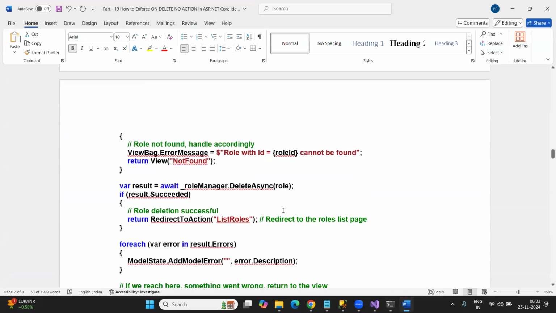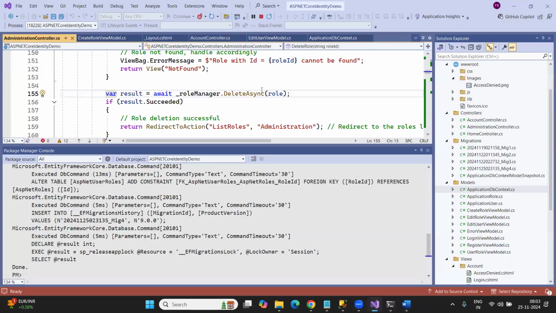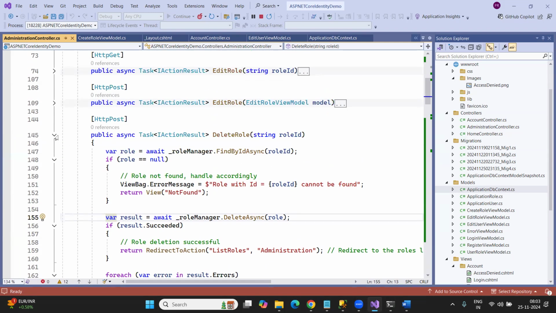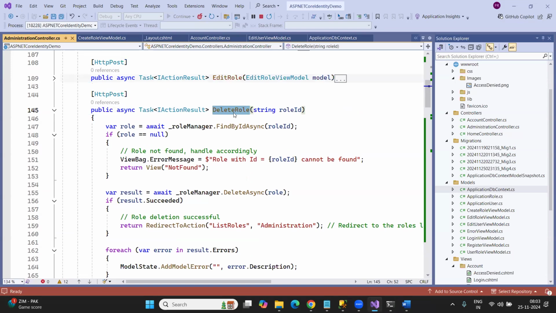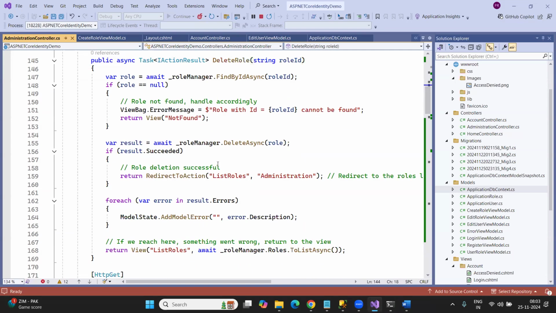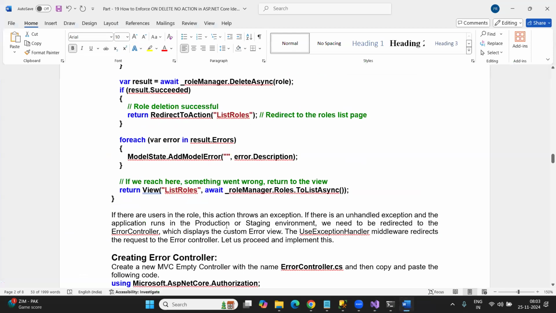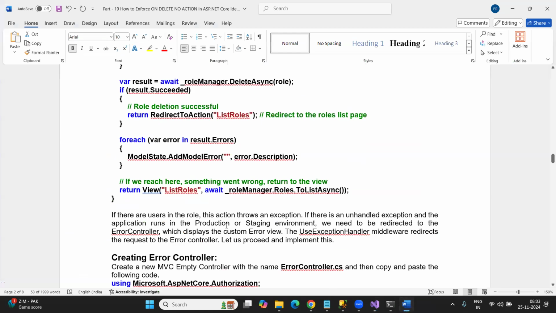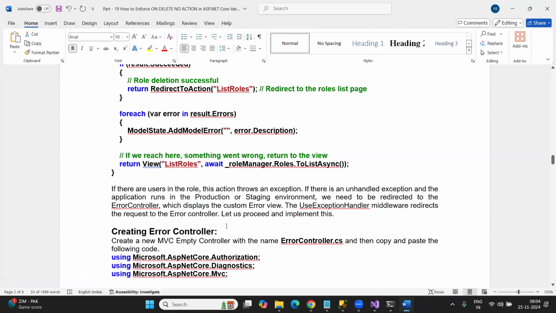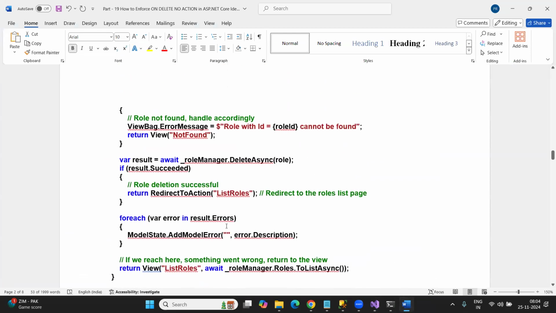For this purpose, you just tell me which method is handling the delete operation. Delete role is being handled by this delete role method. Yes or no? Yes. Whenever I'm deleting the role, this post action method is handling this functionality. So if there is some issue with the deletion operation, then I need to redirect it to some pages. Let us try to understand how we can do this.